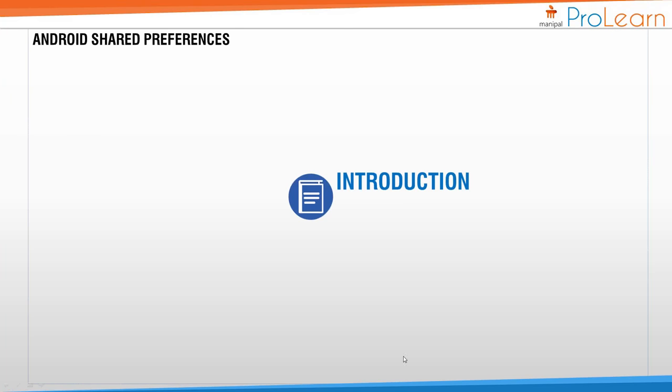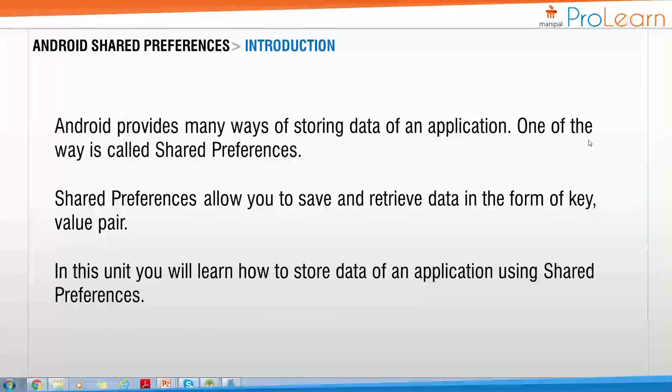So what I'll do is we'll go into it. Android, as I told you, provides many ways of storing data of an application. One of the ways is called shared preferences. Shared preference allows you to save and retrieve data in the form of key value pairs. I didn't mention that before. So it will store the data in the form of a key value pair. Each and every value you are storing will have a key. Through the key value pair only, we will be storing it, and through the key value pair only, we will be retrieving the value. That is how shared preference stores the value inside the internal memory.